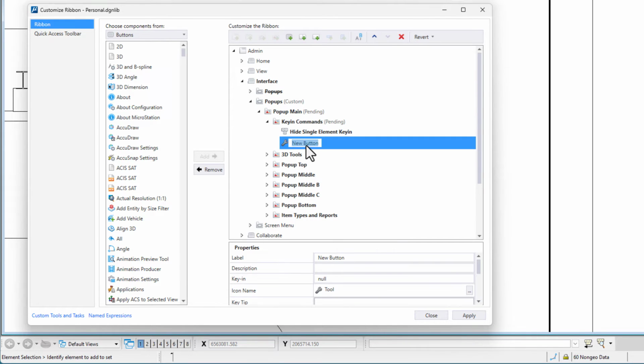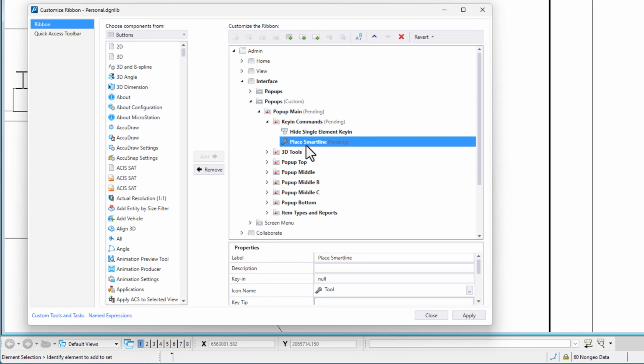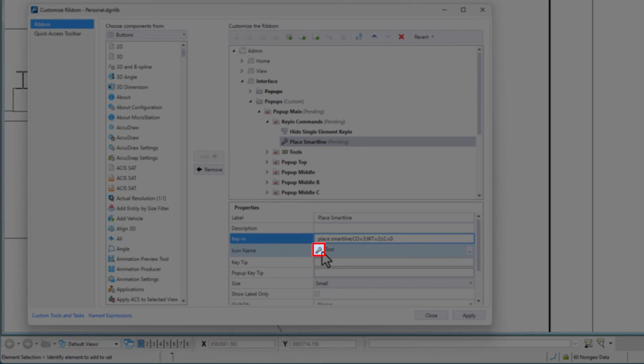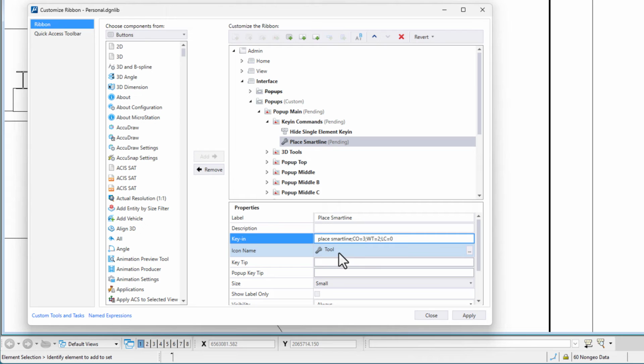Now I'm going to give it a name. Now the name could be anything you want, but obviously this is going to be placing a smart line. So I'm just going to go ahead and type in the label to be Place SmartLine. Again, this is not the command. This is just a label. Now down below under properties, this is where I'm going to assign the key-in. I'm going to remove null, and I've copied the key-in that I want. I'm going to paste that. Below that is the icon. Now, MicroStation just gives it a wrench icon because it doesn't know what you're doing. You need to change this or you're not.